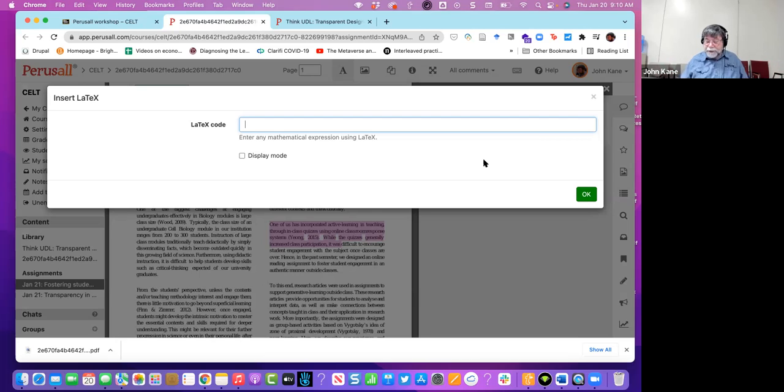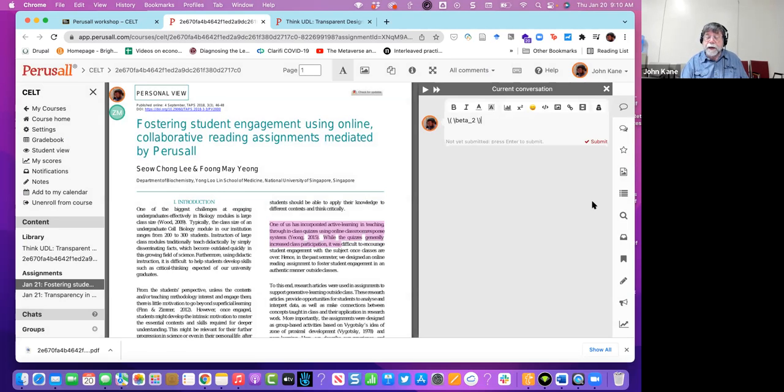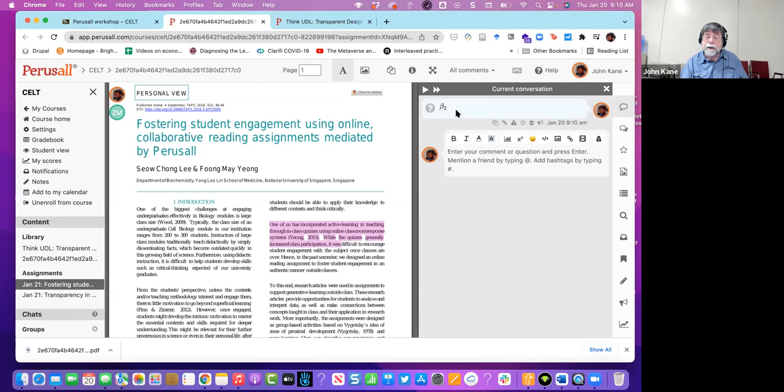And then you just write, let's say beta sub 2, for example, if you want a beta 2, and it displays it as you're writing it. And there you go. Oops. Well, let me submit it and see how it looks. There, okay. So it does display the actual display for the LaTeX. So you do have LaTeX capabilities. A student would have to know LaTeX to be able to do that, but if you wanted them to do it for specific applications, it's something you could give them a handout on.